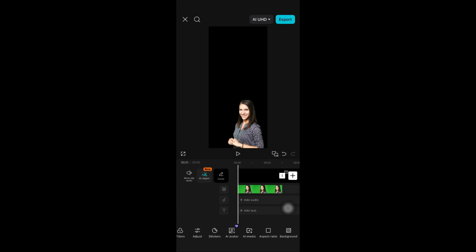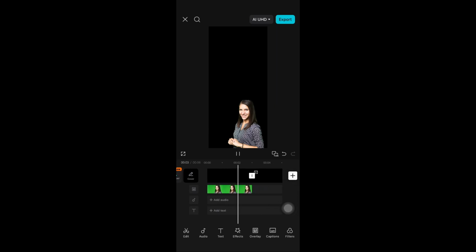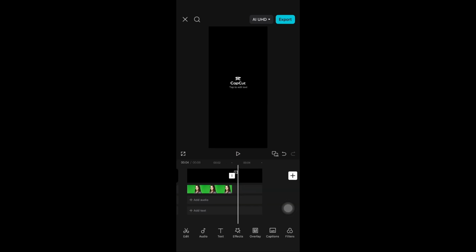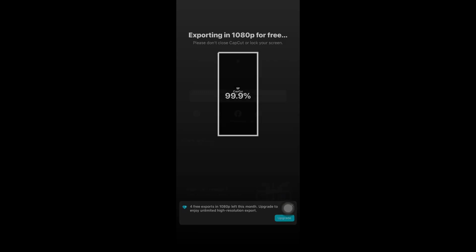Finally, play the video from start to finish. If everything looks good, tap Export and save the final video to your device. And that's it. You've successfully edited and removed a green screen on CapCut.